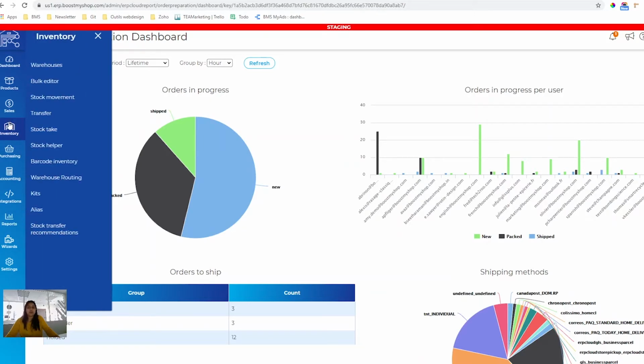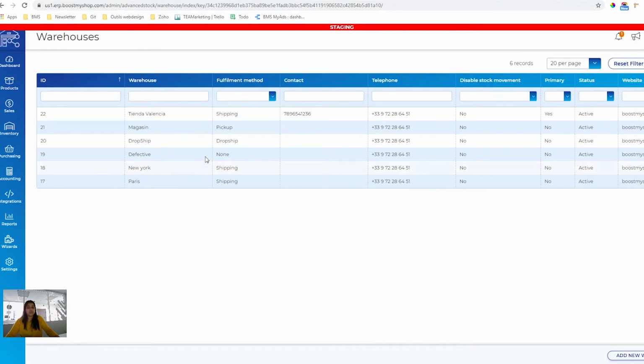On the inventory part, here is where you're able to manage your whole inventory. So we have warehouses. Under the warehouse tab, you can integrate as many warehouses as you want. There's no limitation. You can also add a warehouse such as a dummy warehouse, or you can integrate your shop warehouse. So these are the possibilities which you can do on myFulfillment.